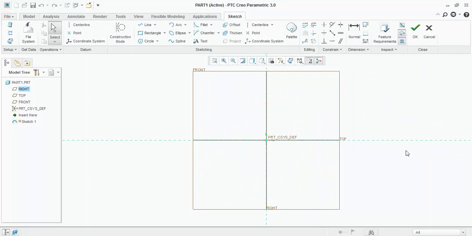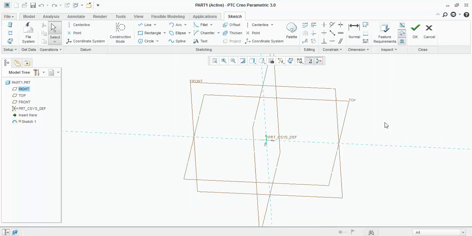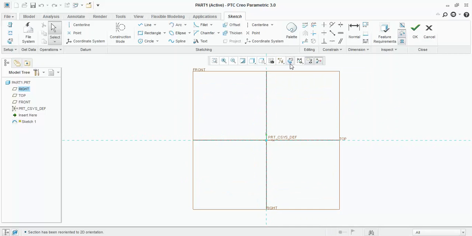Now this is your front plane, aligned parallel to the screen. If in case it is not aligned and it is slightly tilted, and you want to bring it back into the right position, click on Sketch View. This is for navigation purposes.